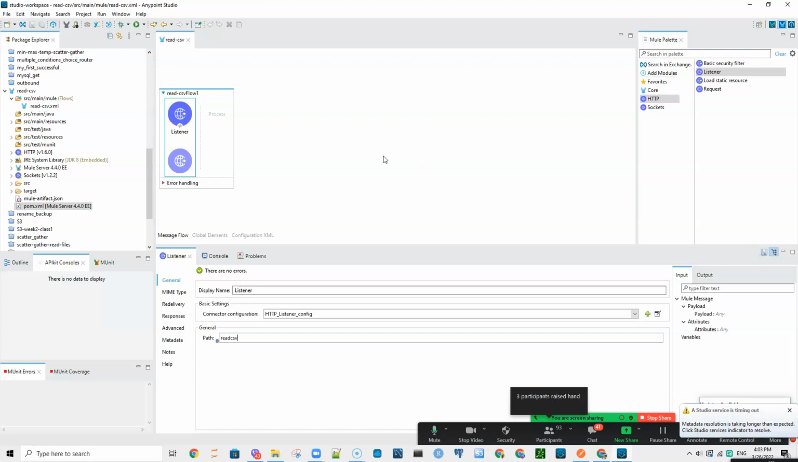Okay, so now we have an HTTP listener. So what is it doing again? What is an HTTP listener? We are going to send a request to this application. Think of this application as being in the cloud. It is accessible from the internet. So it should listen to requests.